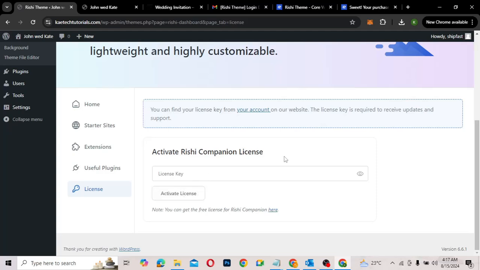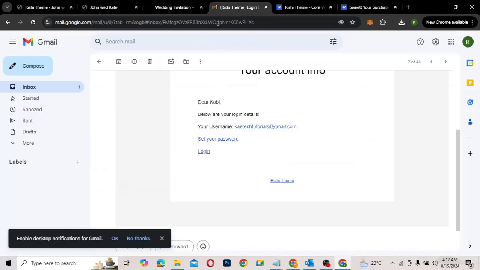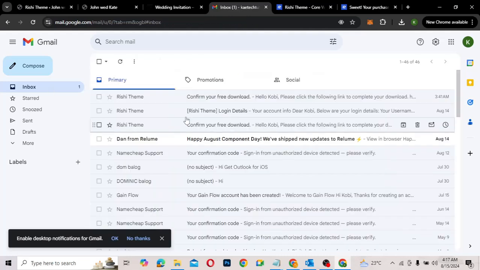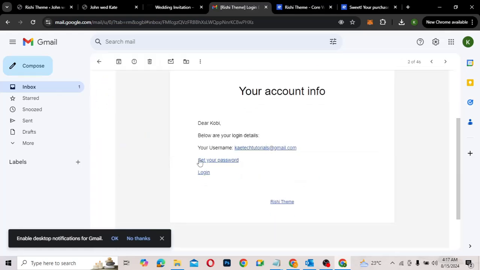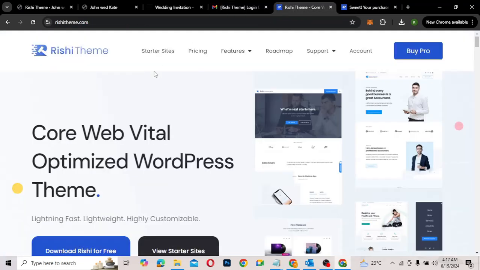Now, to be able to get the free license key, remember that when you got an email over here, you also got another email which gives you your login details. So make sure that you click on the login details over here, and then set your password. Click on set your password to set a password for the account that has been created for you on RishiTheme.com.